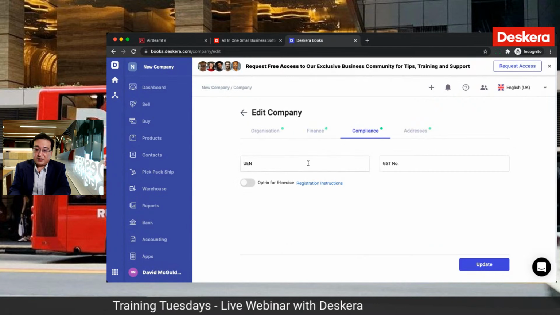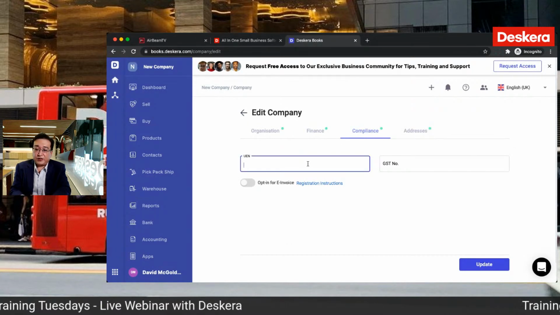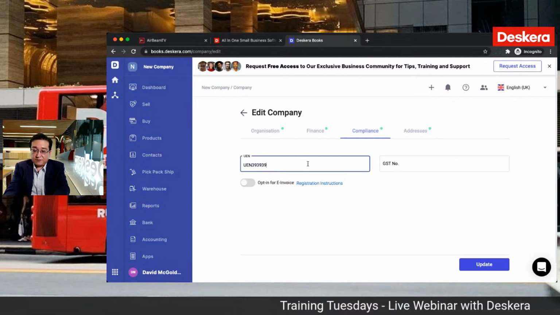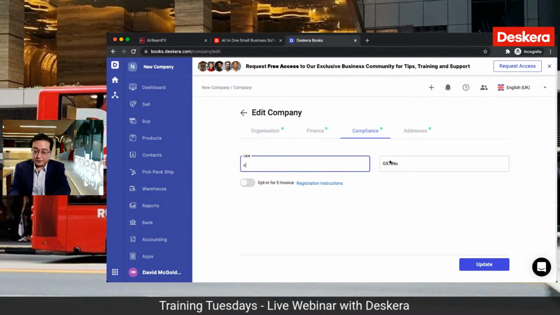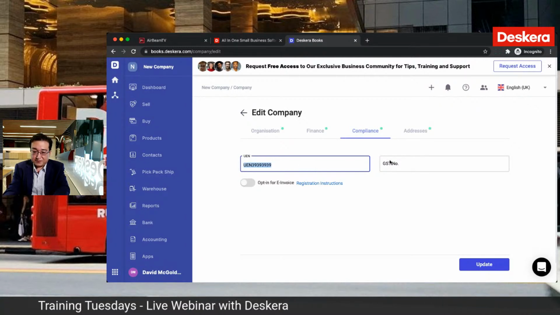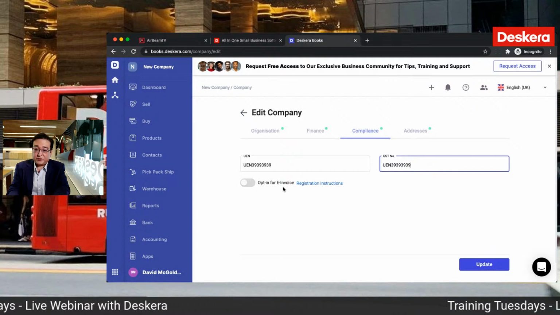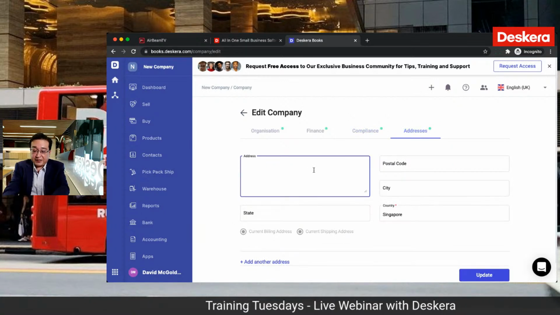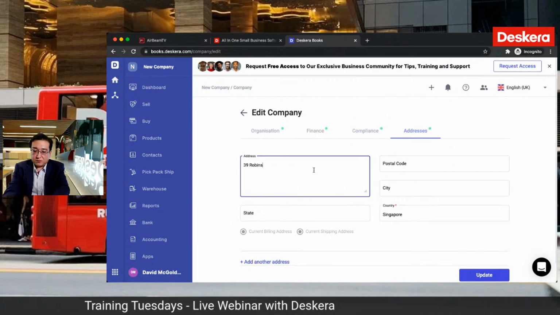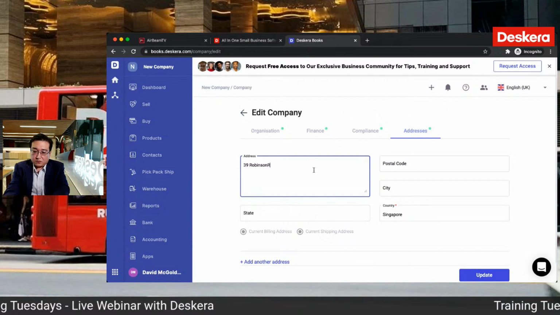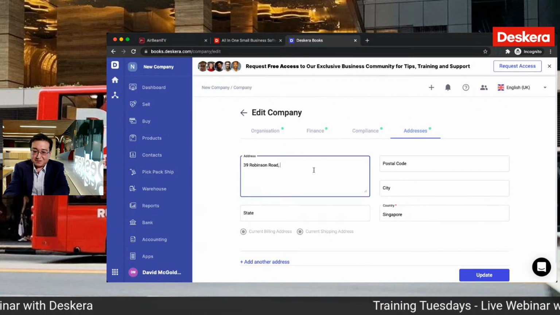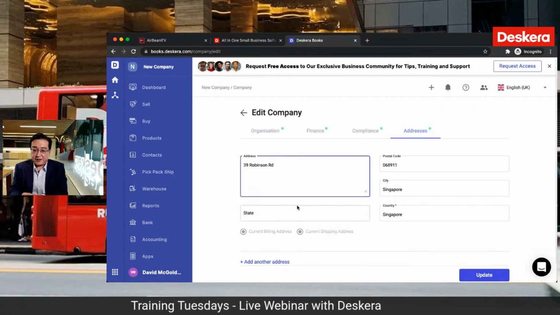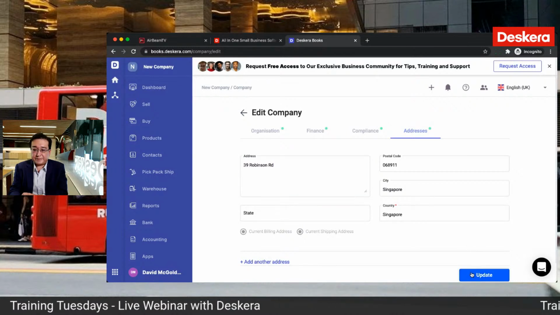Next, we go to compliance. So this is your compliance information. This is where you put in your UEN number and your GST. And this is where you're going to opt in for e-invoicing. This changes again based on which country. And finally, I can input my address. And you can see it populated here, and then I can update it.